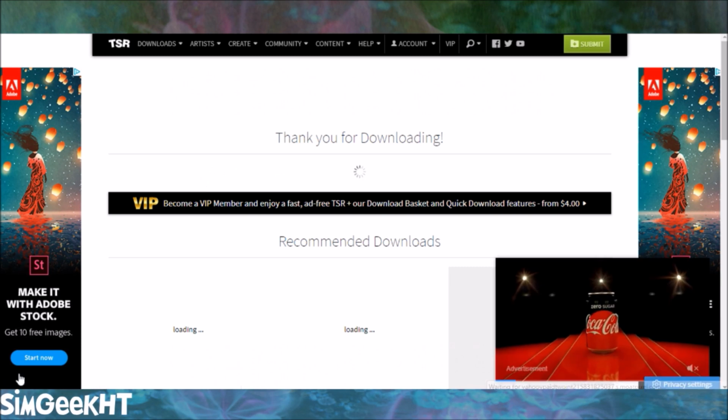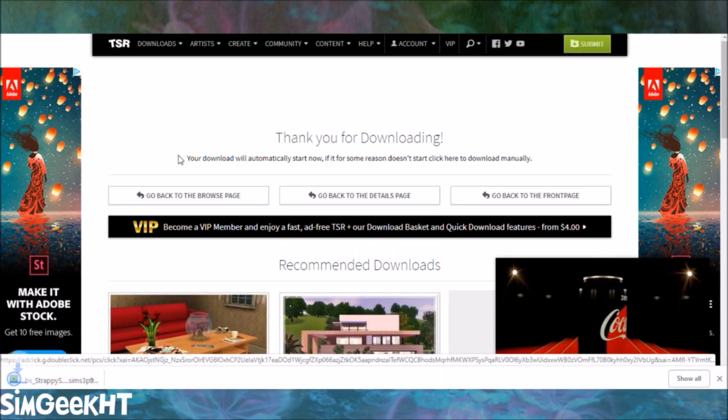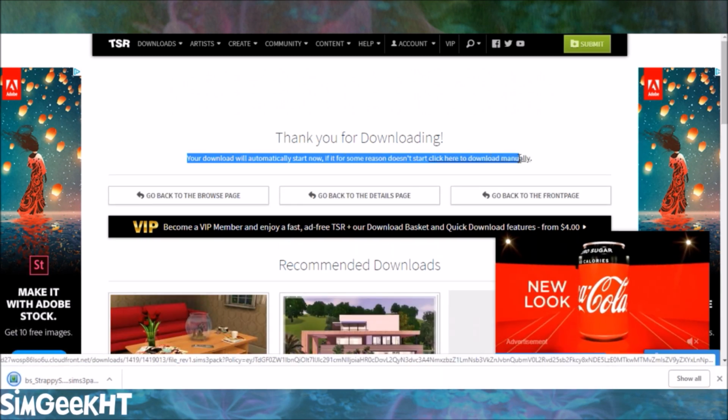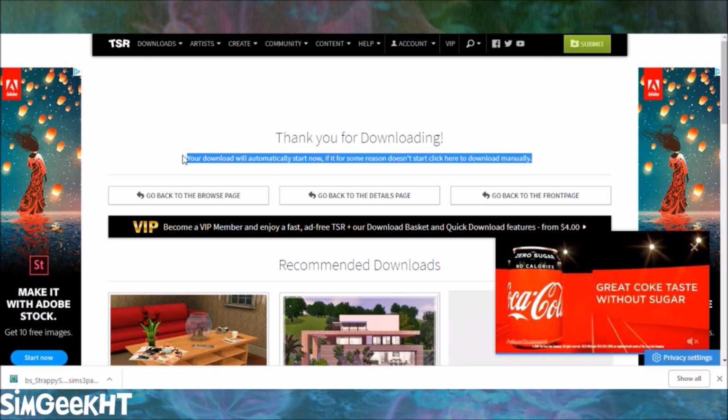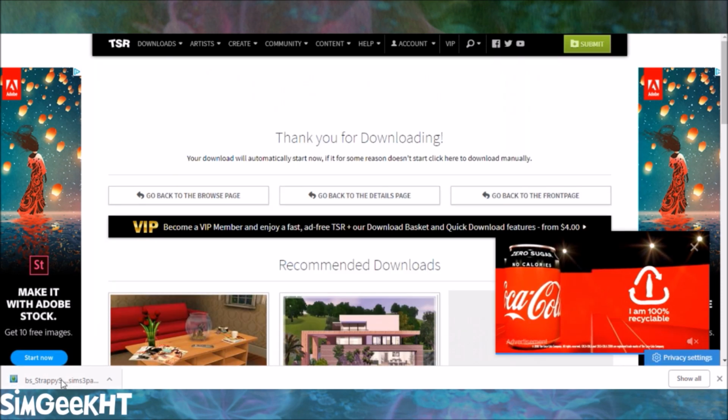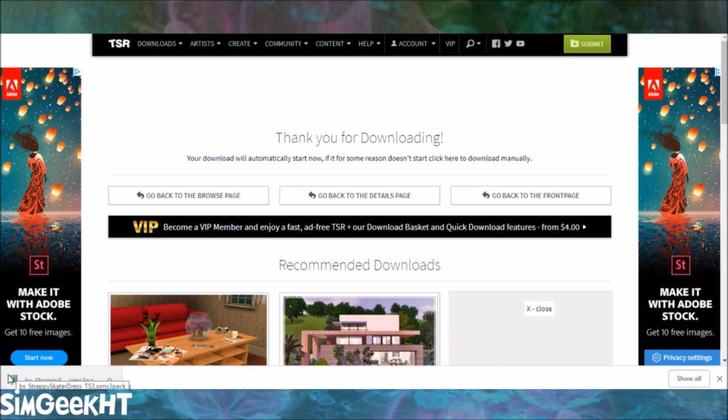Now once it has downloaded, if you don't get a pop-up there, it says your download will automatically start now. If for some reason it doesn't, click it to download manually, or you can just refresh the page. And this is custom content that I'm going to be talking about in a minute, because there's two different types of custom content that you can put into your game.